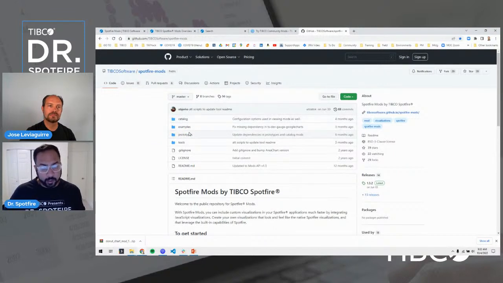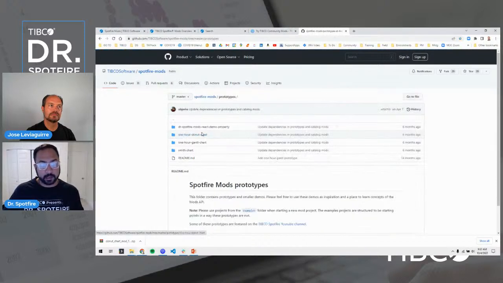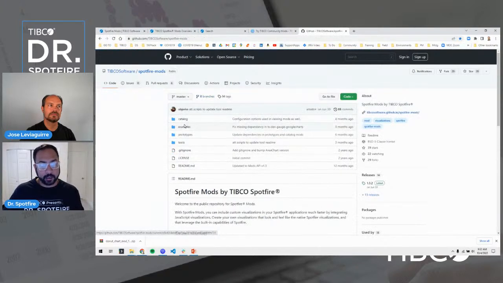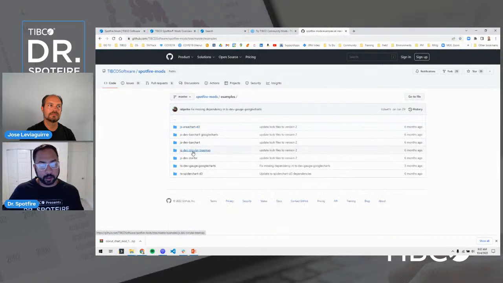Yeah, definitely. And we have a GitHub repository where you can see what mods we're working on, and you can download different prototypes and things. Some of the mods you're seeing, like the circular tree map, are right here in the examples of the Spotfire mods GitHub repository.